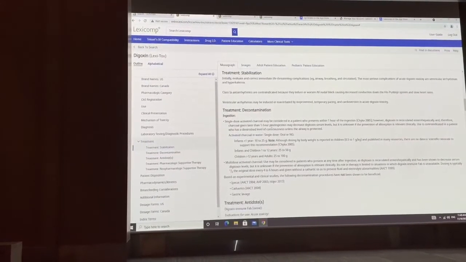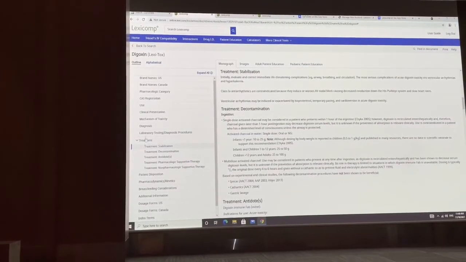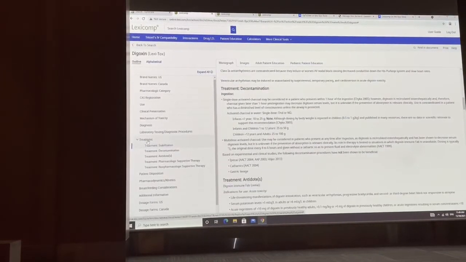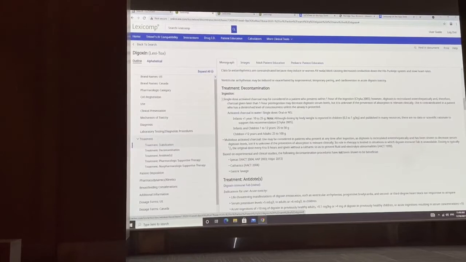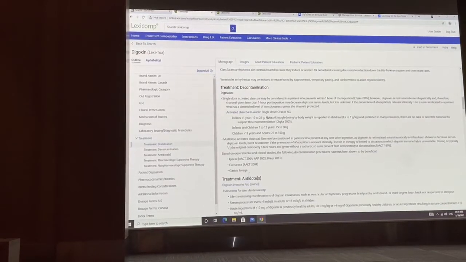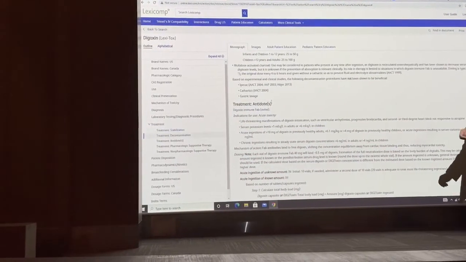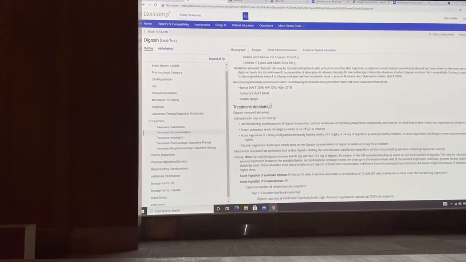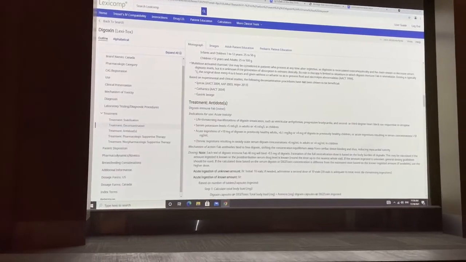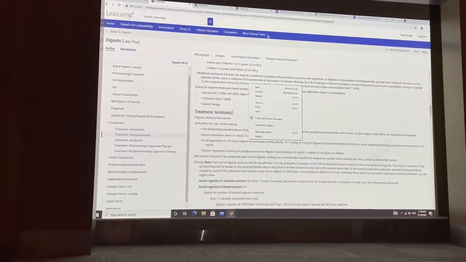And once you find treatment, it will be shown here in different styles. So you can find the treatment and you can find the treatment antidote. Here it is. Okay, so this is the toxicology module or database available under more clinical tools.